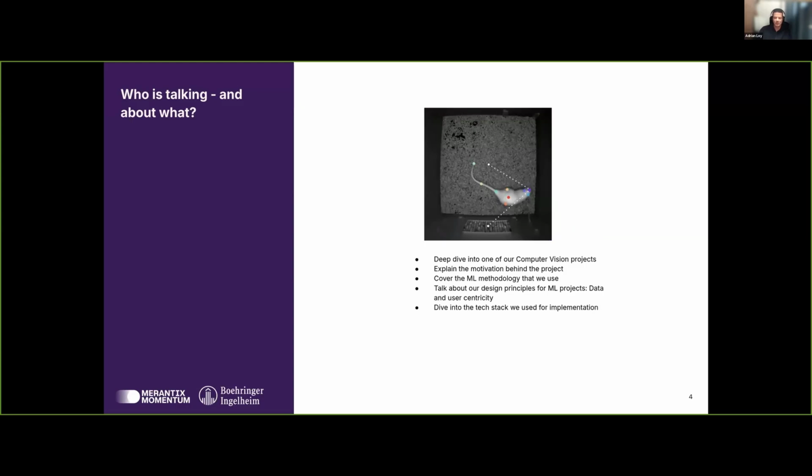And what I will talk about today is I'll give a deep dive into one of our computer vision projects, one of my personal favorite projects in the last years. Explain a bit of the motivation behind it, cover the machine learning methodology that we used, and also in general talk a bit about the design principles for machine learning projects that we usually apply in our projects, which is a lot data centricity and also user centricity. And in the end, if we have time left, I will also deep dive a bit into the tech stack that we use for this specific implementation.